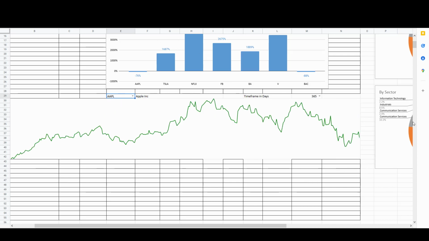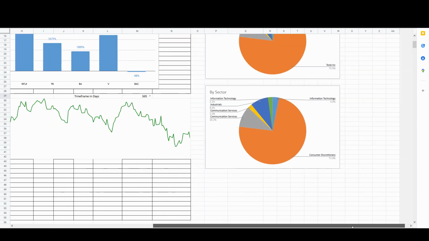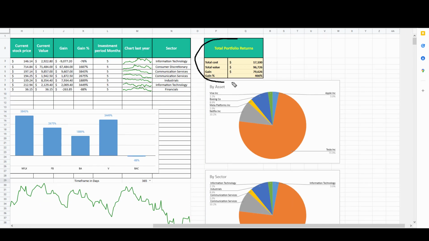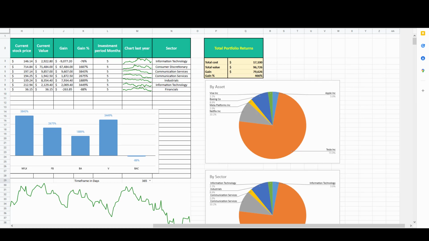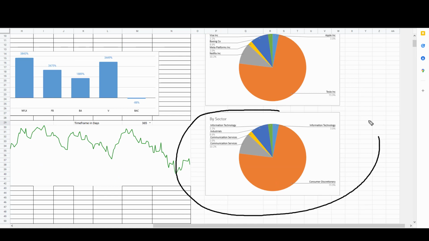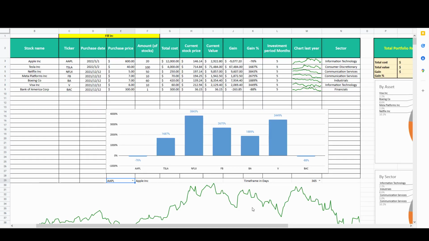Now if you scroll to the right a bit, there is a total portfolio returns. Below that, there is a chart which shows your whole portfolio by asset, and below that, there is a chart that shows your portfolio by sector. So here you can track whether you are not too exposed to one sector, which could eventually mean your portfolio could be a bit risky. All right, so that's about the portfolio manager.